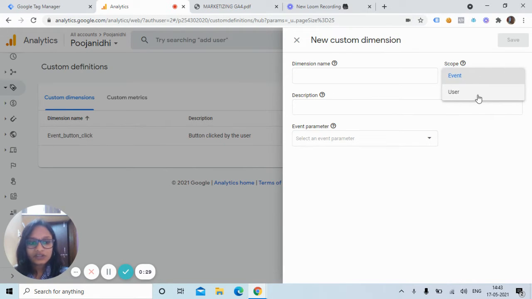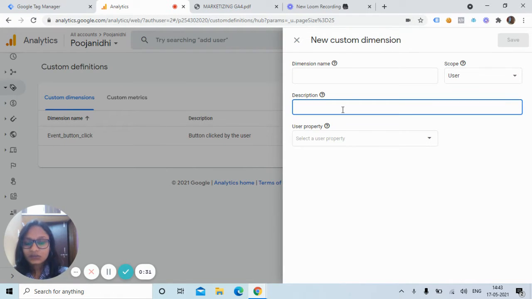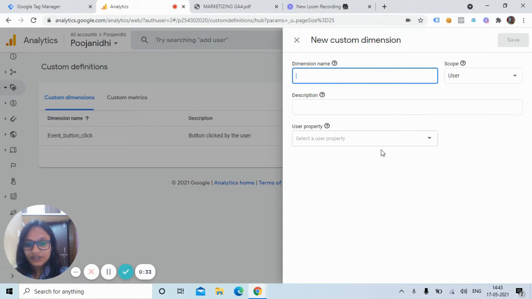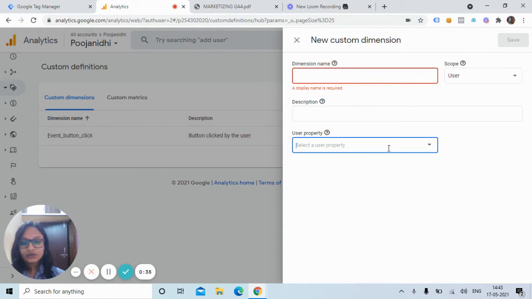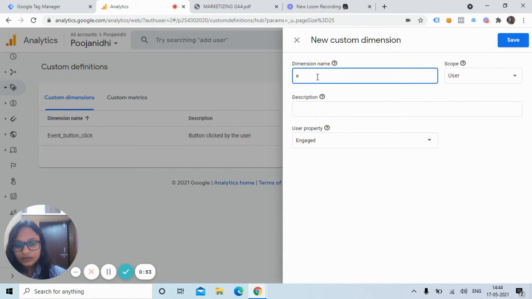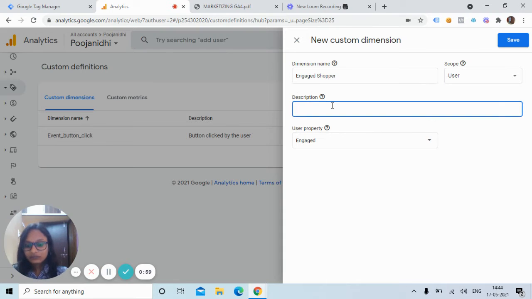and here instead of the event scope we can mention it as a user scope, and we can give a description and also the dimension name, and here we can select a user property that we have sent along with an event. As we remember, we have already sent an engaged user property with the button click, so I'm using this engaged user property as a parameter for this dimension creation, and I'm giving it the name engaged shopper dimension name. So this is the engaged shopper dimension name.